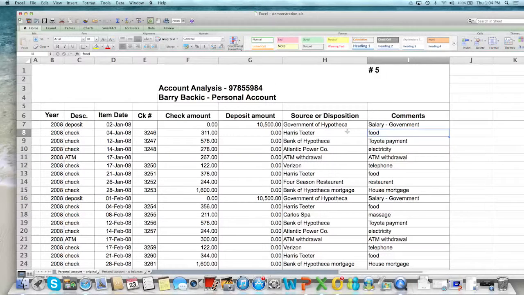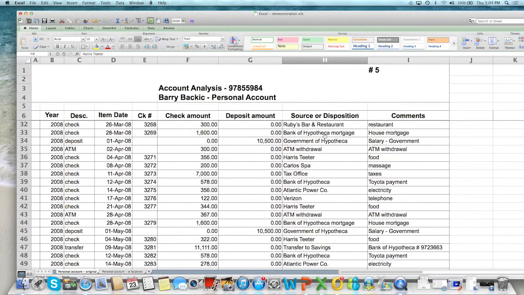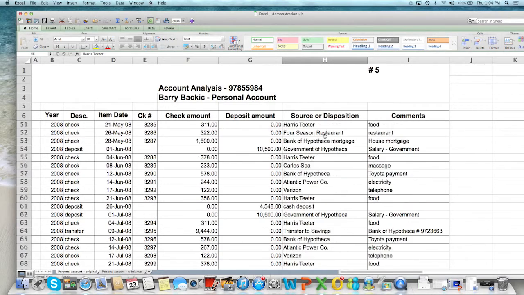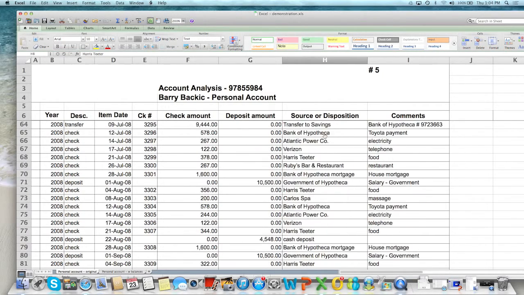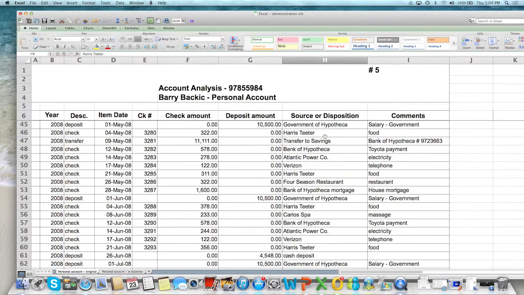Well, as we scroll through this particular Excel spreadsheet that has summarized bank records, I should mention that these summarized bank records are not the ones that you're using in your investigation. But if you look at this, as I'm scrolling through, there are many, many records. In fact, I think there are over 300 records in this particular summarized bank information.